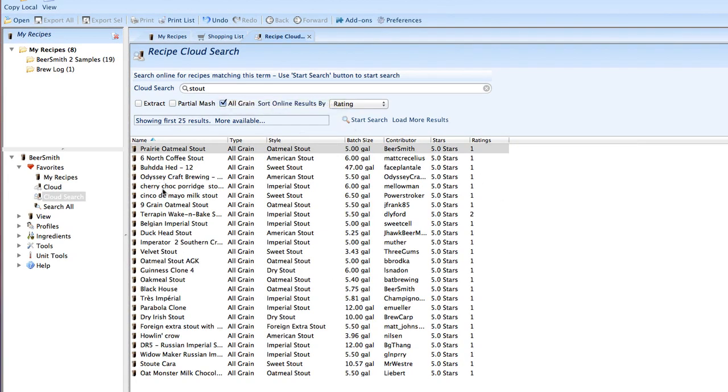You can access, like I said, thousands of recipes that are rated on BeerSmithRecipes.com. You can do it right from the program, and you can use those recipes right here from the program. So a nice new feature.